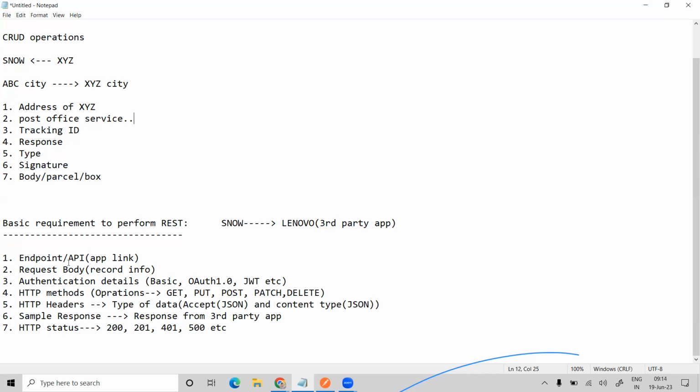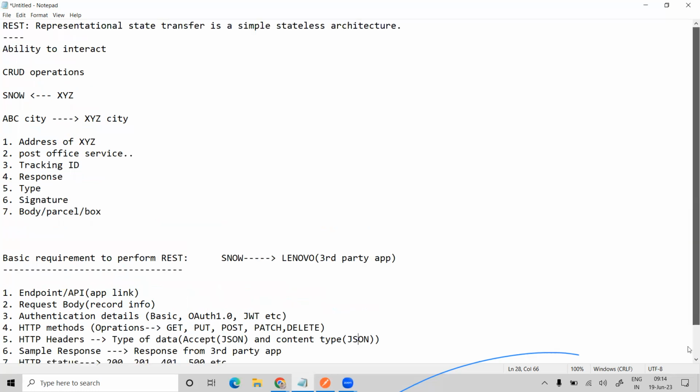Okay, and address is nothing but the endpoint. So that's how we will work on these things. And externally, we do have headers as well. Headers is something like what kind of data we are accepting from a third party application and what we are getting from them. That should be the same. If it is, let's say, XML and we are accepting this one, then content type also should be XML only. So that's how we work with all this.